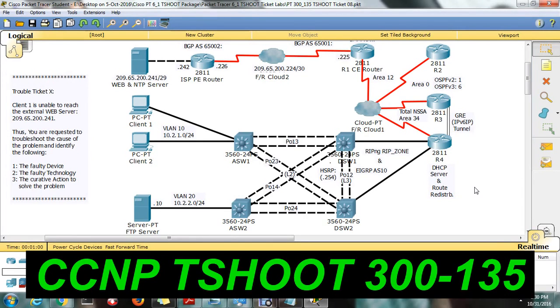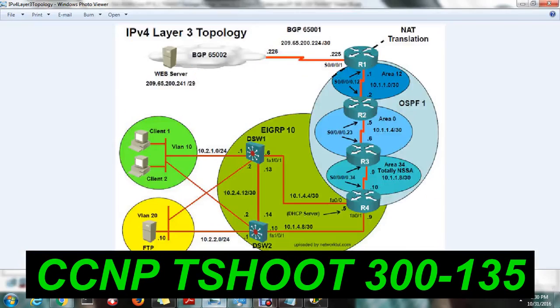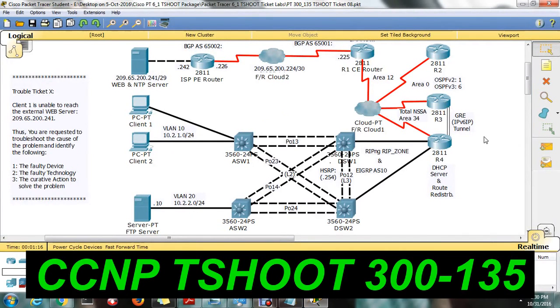Hi, now we are going to see ticket number 8. Okay, this is the topology diagram. I think you guys will know the complete scenario of this ticket, so I'm directly jumping into the troubleshooting scenario. As I said earlier, always split into two categories, that is layer 2 and layer 3.